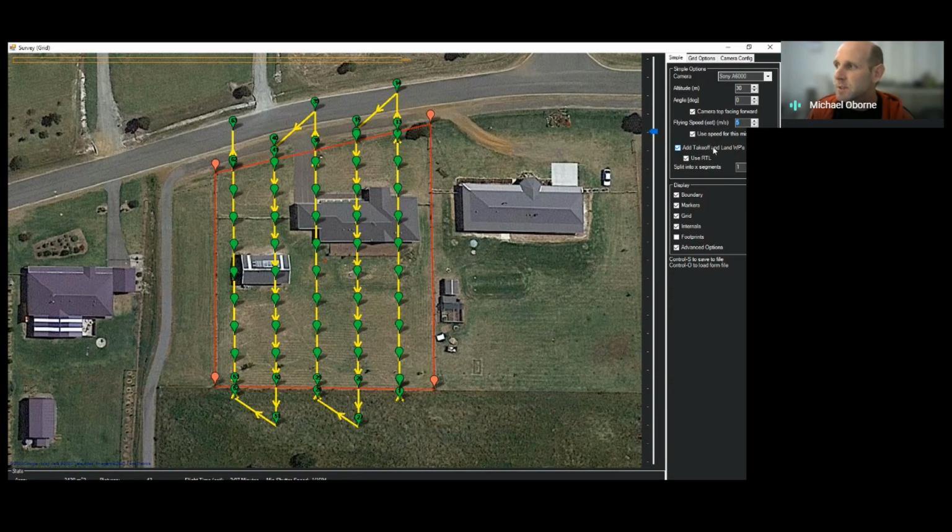This next option, add takeoff and land waypoints, can take off and land at will and use RTL. RTL is a return to launch at the end of the mission. Normally in ArduCopter, the copter will stop at the last point and just loiter at the last point. So they use RTLs to make sure that it comes home and tries to RTL. I'll just turn off internals again.